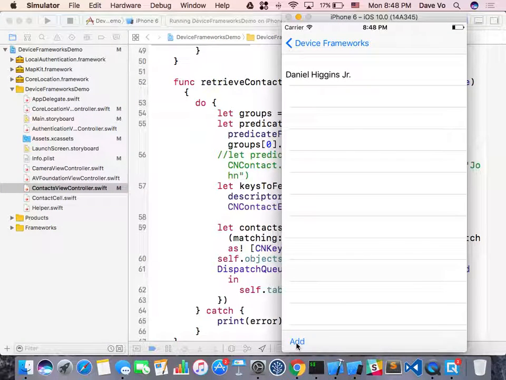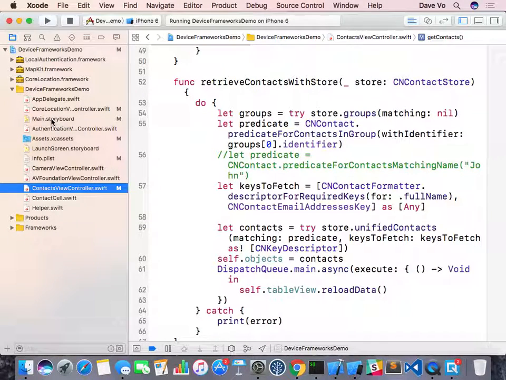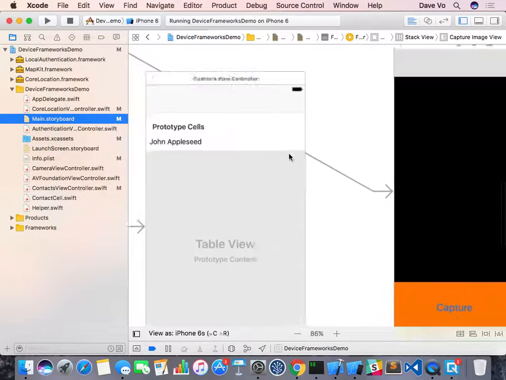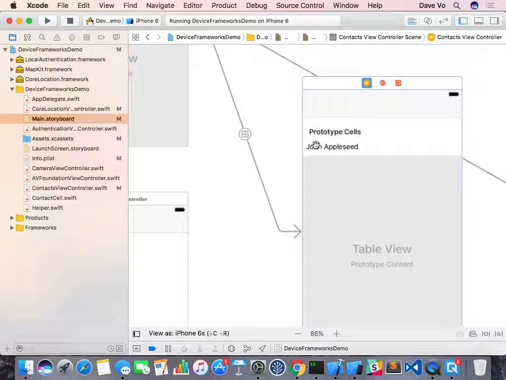So we click on add here. It will display a bunch of information within your contact list, right? You look at this one. If you go back to your storyboard, you also didn't do anything, right? Okay, so this is the contact view controller, right? Only one view controller. You didn't do any other thing.